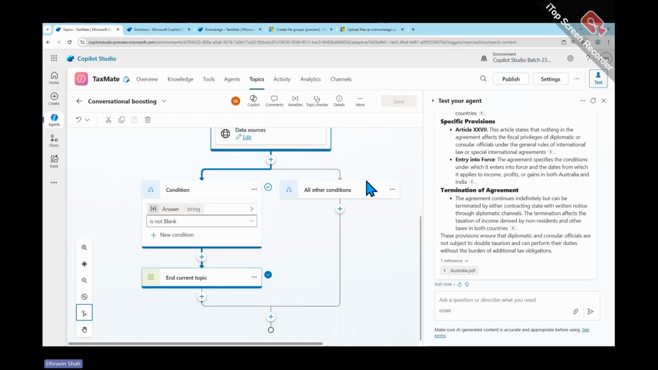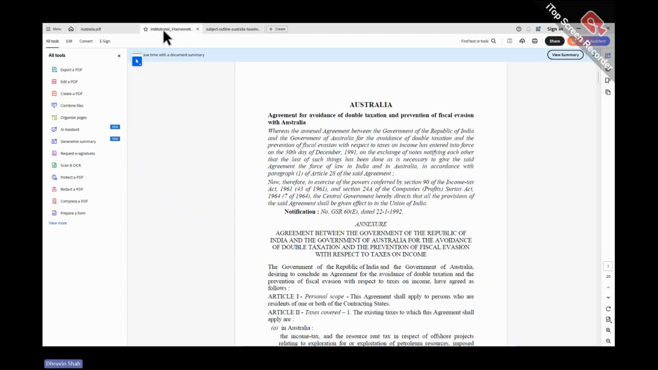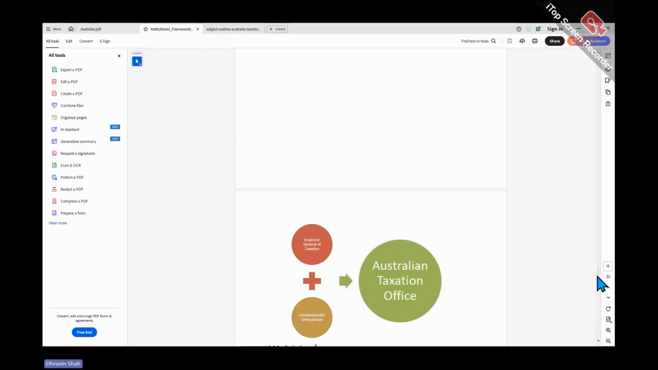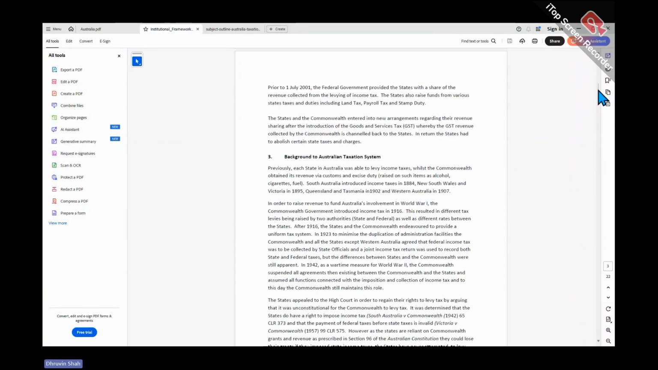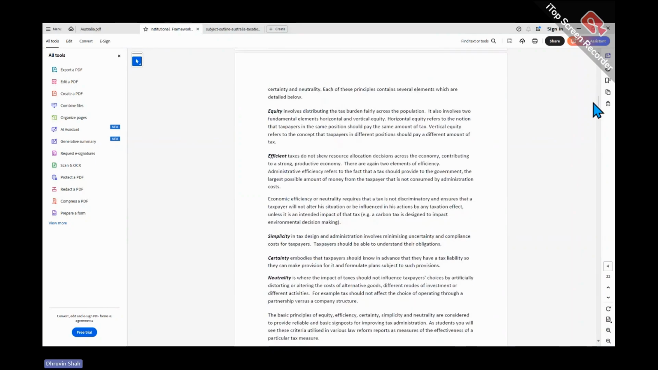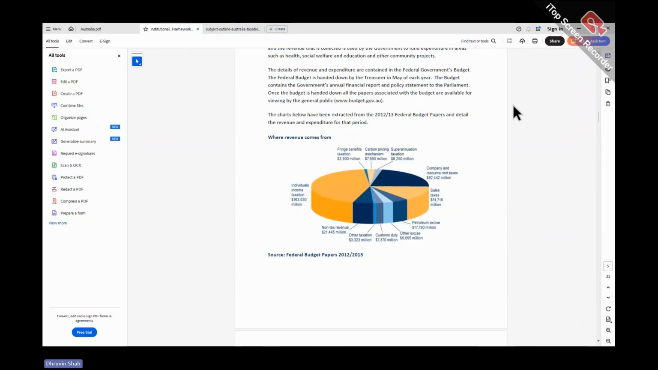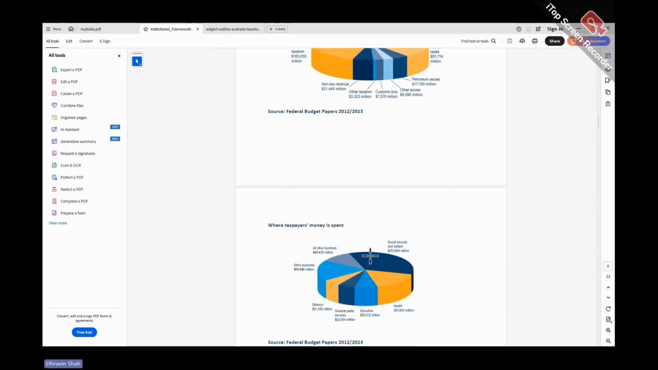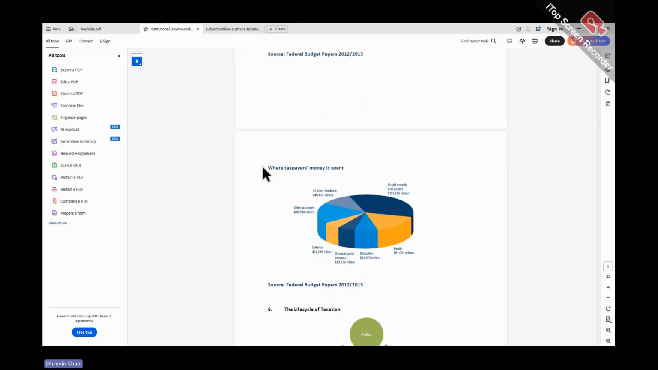All right, now let's go one more level up from here. Let me ask some more questions from some other, random files. So let's say, what is this file all about? Let's see, this is the principles of a good tax. And here I have this, where this revenue comes from. I'm seeing this kind of thing, federal budget paper 2012-2013. Let me ask something from this graph, where taxpayers' money is spent. This is all about this, so let me ask this type of question.